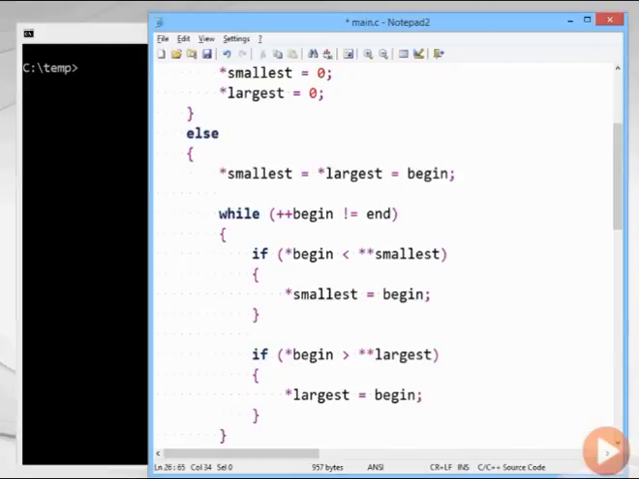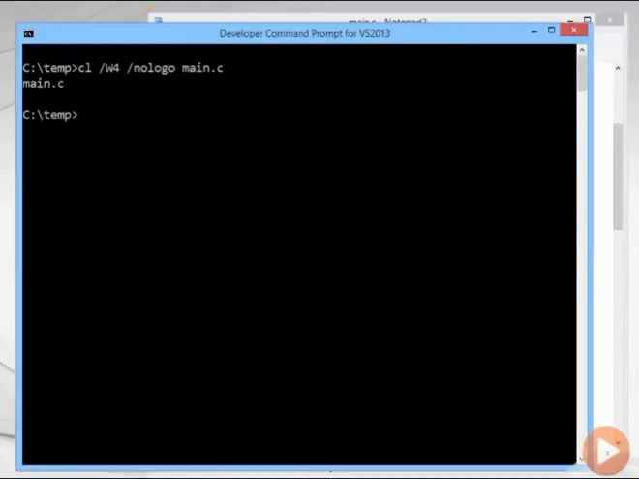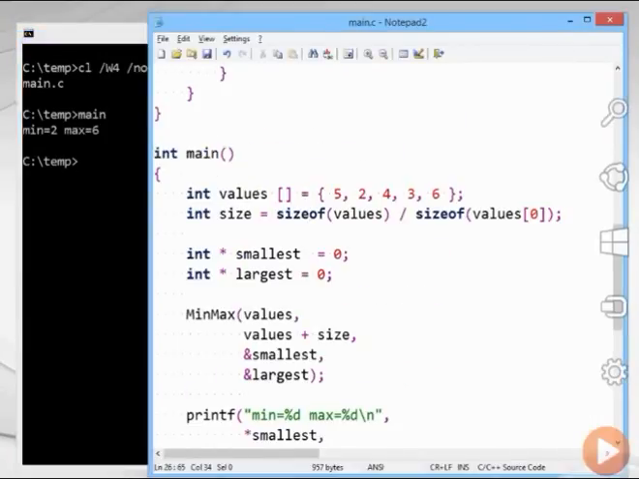Okay, let's give it a try. Let's bring up our values. And sure enough, the minimum value in the array or set was 2, while the maximum value was 6.